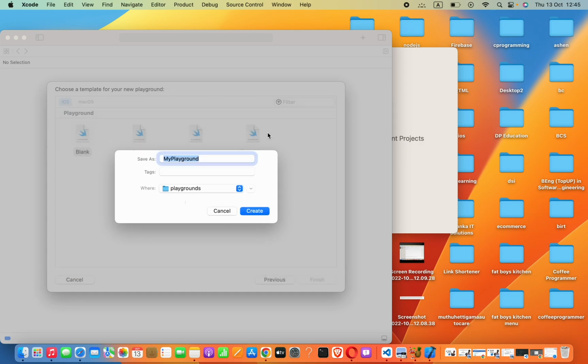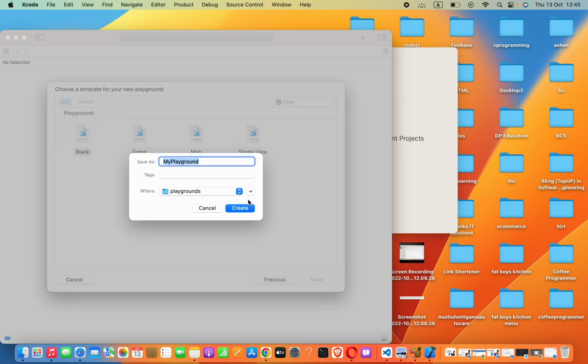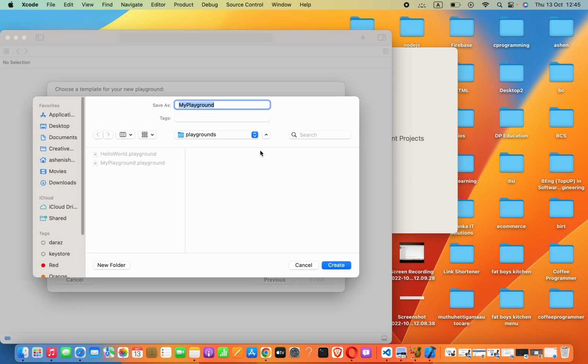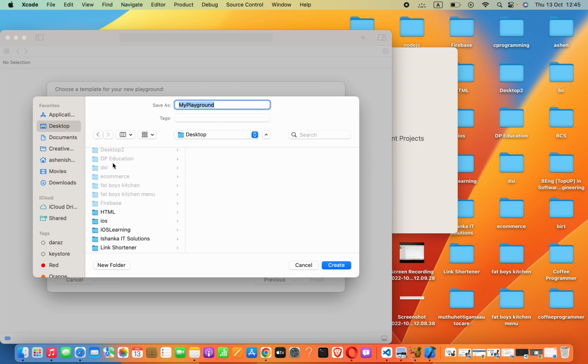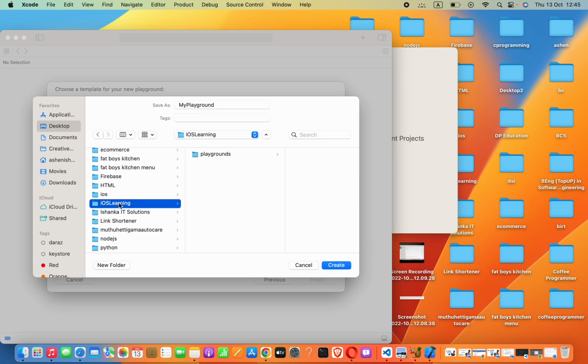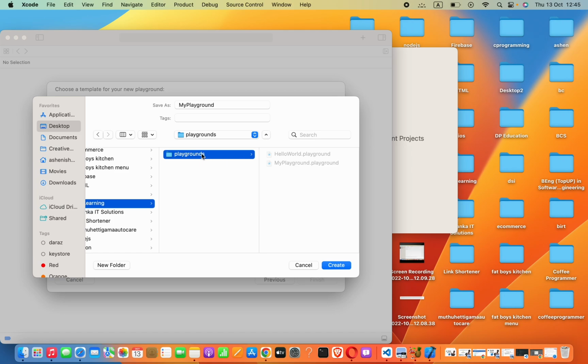Here, to choose where you want to create this file, you can click on this explore button or whatever, and you have to go to the place that you want to create that file. Here I have a folder on my desktop. I used the learning playgrounds folder. This folder is also created by me. I can go ahead and create my playground.